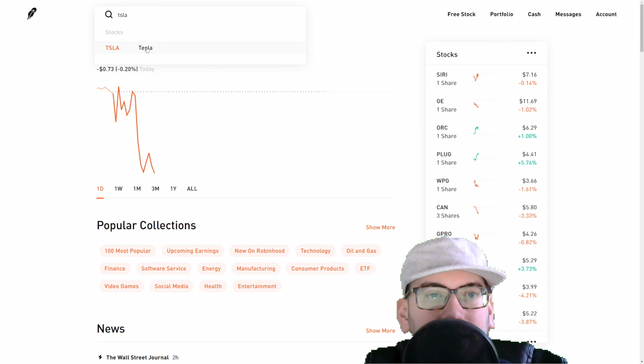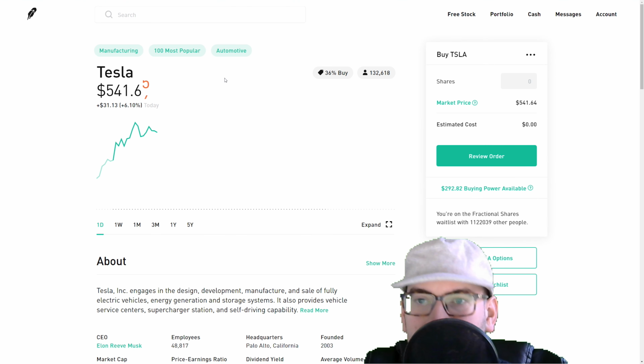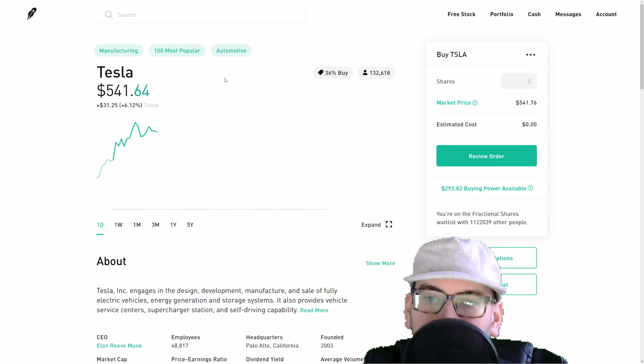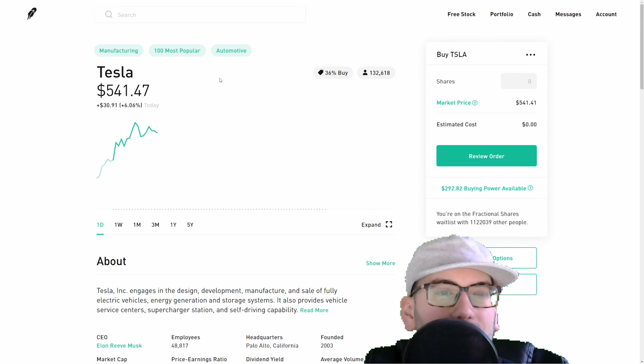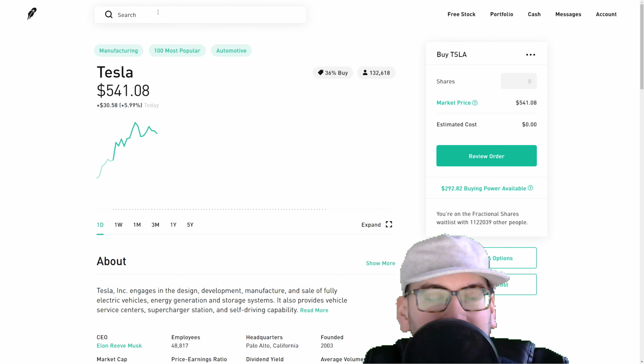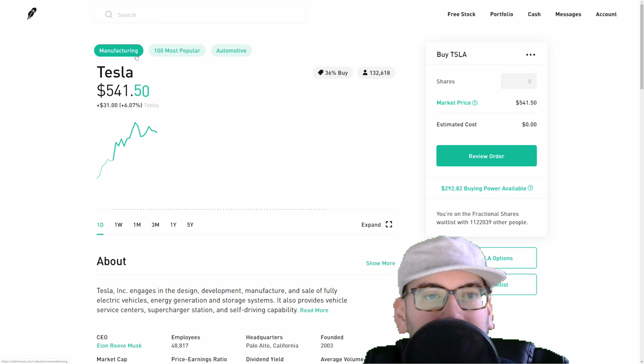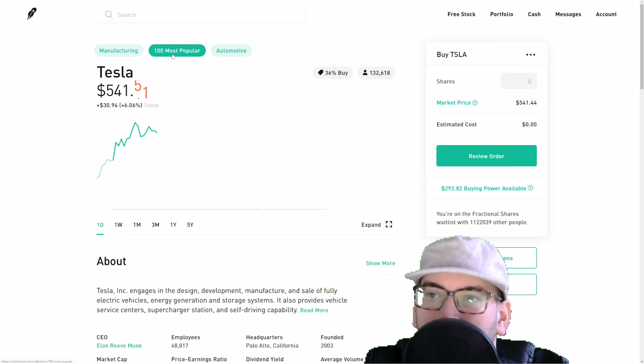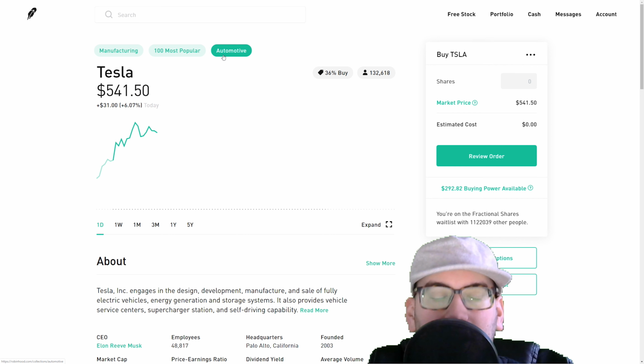And then we can go ahead and click on an individual stock and take a look at the main page for stocks. Okay, so here we have the main page for a stock. This is Tesla. After we've entered it in and clicked on it, we can see it's listed under manufacturing, under the 100 most popular stocks on Robinhood, and under automotive. Okay, not a big surprise there at all.